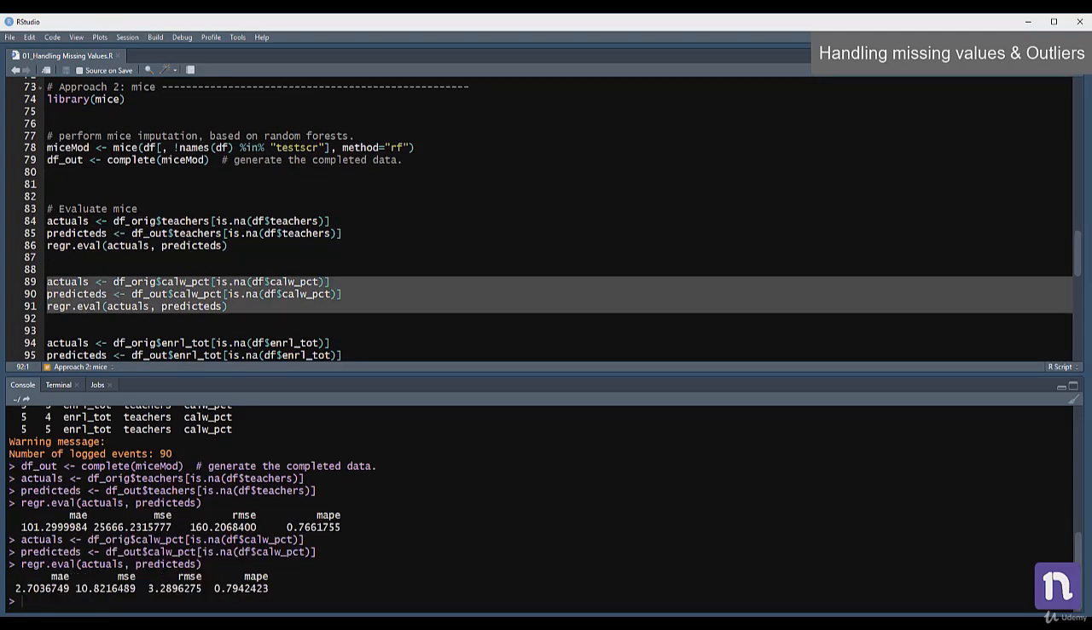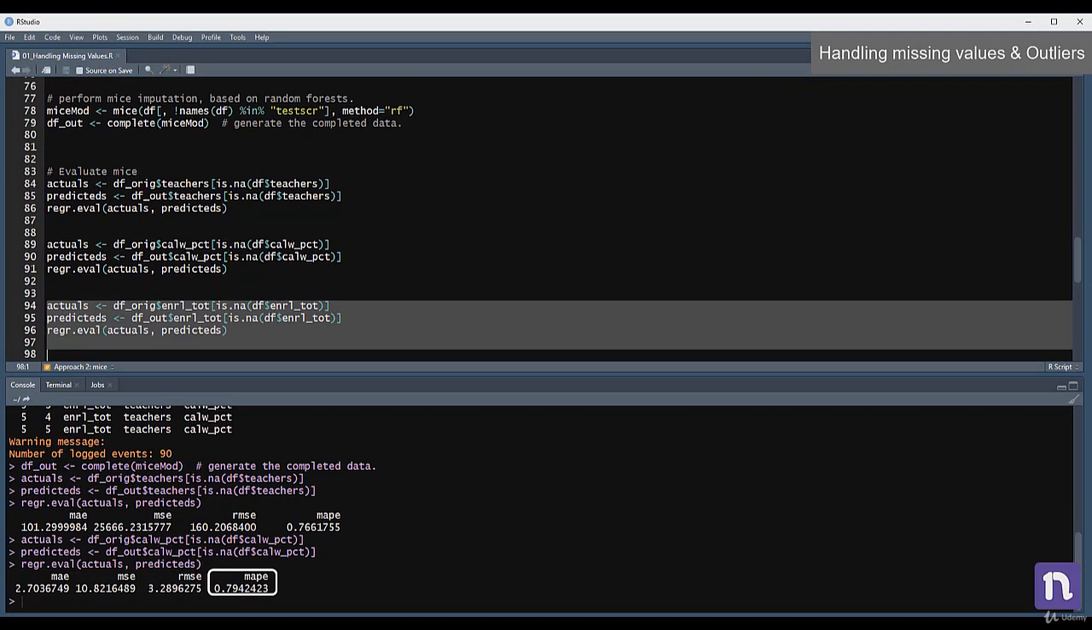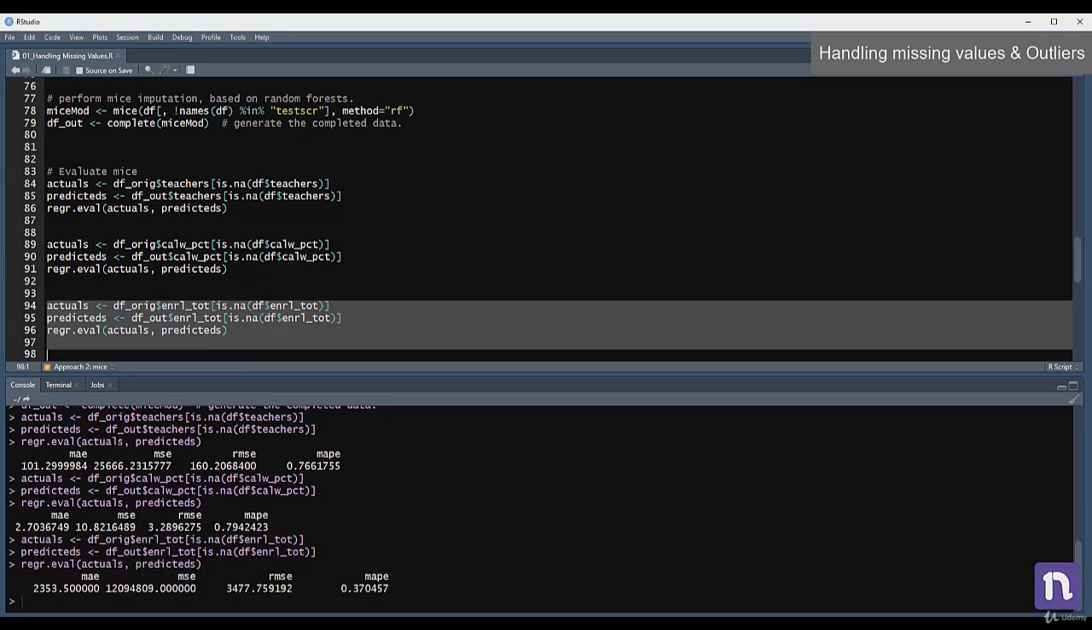76%, 79%, 37%. It is still not perfect, but it is way better than what we achieved when we used the mean imputation. Well, this is not the only option with mice. If you check out the help page for mice, there are a bunch of options.